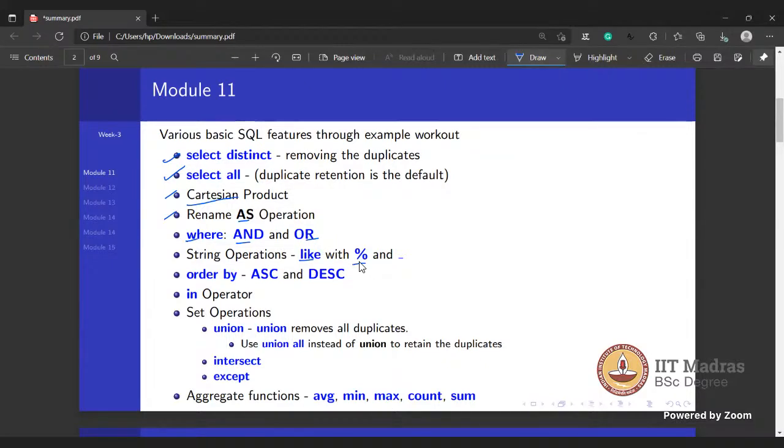Percentage means any characters, and underscore means a single character. And then we learned how to order the output according to particular attributes, ascending or descending. Then we learned the in operator. Then set operations like union and union all. Union removes all the duplicates, but union all returns the duplicates. Then we learned intersect, then except. Then we also learned several aggregate functions like average, min, max, count, sum.